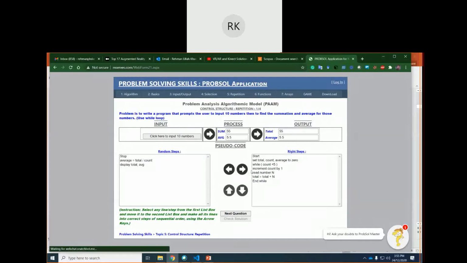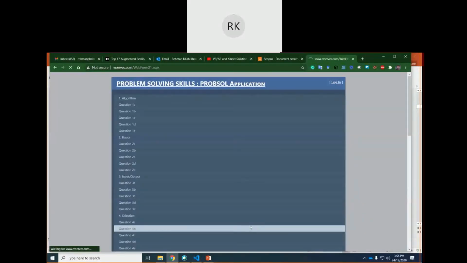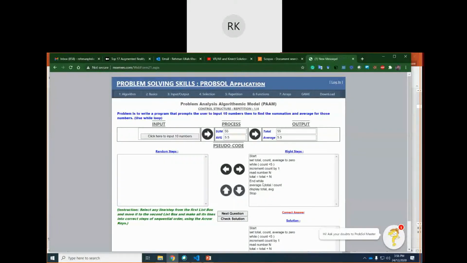finish the repetition. Okay, so the repetition will finish when the count reaches this value, when the condition becomes false. Okay, and after that calculate the average and then display the sum and average, and then stop the system. Okay, so if you check the solution, yeah, you see it is correct, and the other way is also correct. Okay, so this is the way how repetition works.